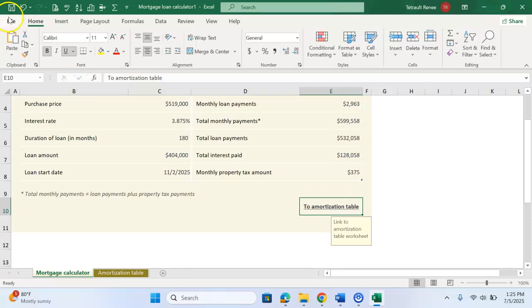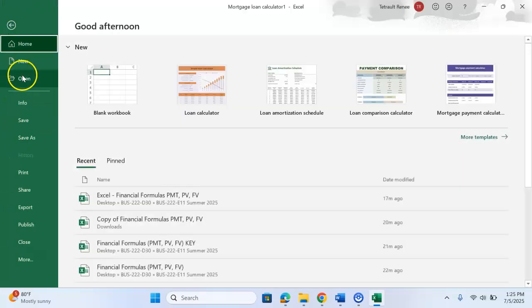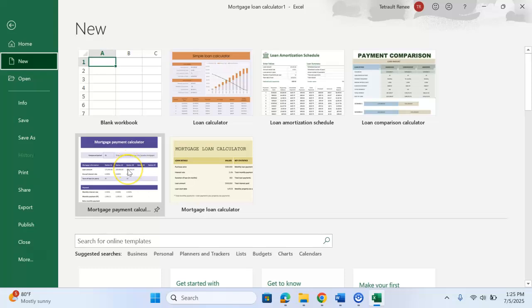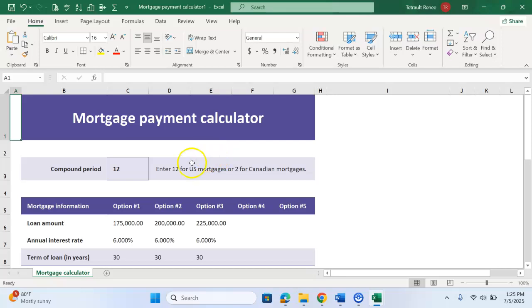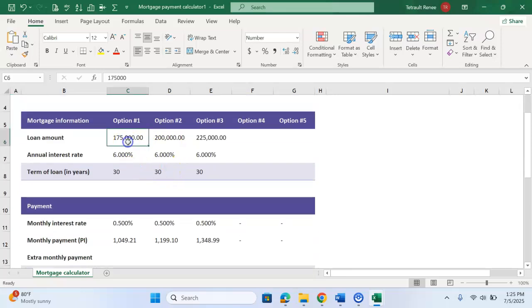Now I'm going to go right to the other one just to show you a different version. So I'm going to choose new, and I'm going to choose this one here, mortgage payment calculator, and then choose create. And for this one, the loan amount, and this is giving you three options if you wanted to view them with different interest rate or different loan amounts. But I'm just going to stick to option one. So the loan amount is $404,000. The interest is 3.875%. And the total number of years is 15.